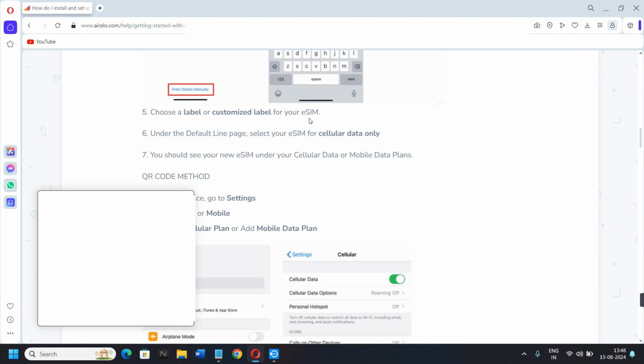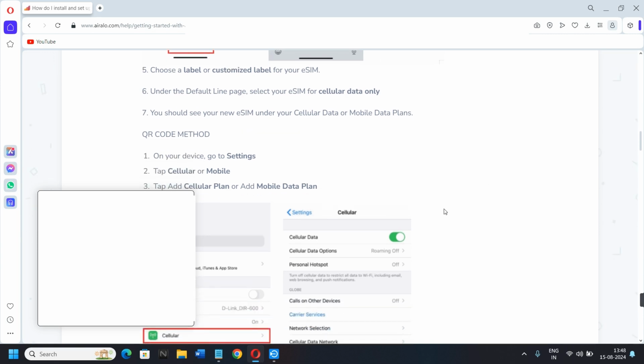Here is also an option of QR code method. For that, you need to follow these steps. First, open your device and go to settings. Then tap on cellular or mobile. Then tap add cellular plan or add mobile data plan.